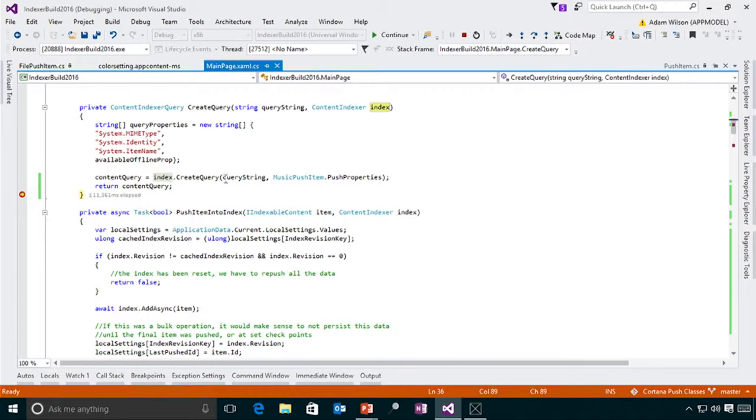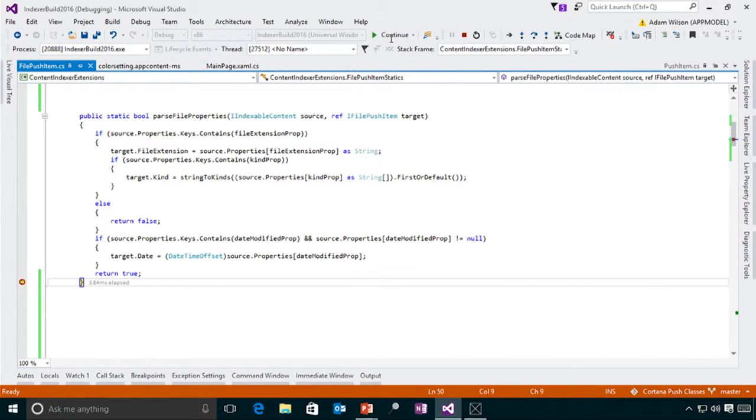I then create a query using the query string and my query properties. Again, this has the full power of AQS. So if I wanted to be creative and use a bunch of more advanced options here, I could. But for our simple auto-suggest control, let's just stick with the basic user input. And then once I've created the query, I return it out and display the results in the auto-suggest control. So let's take a look at what it looks like to the user.